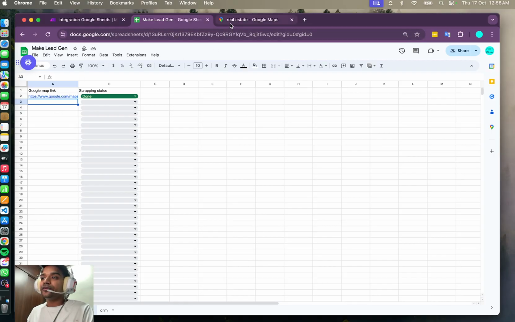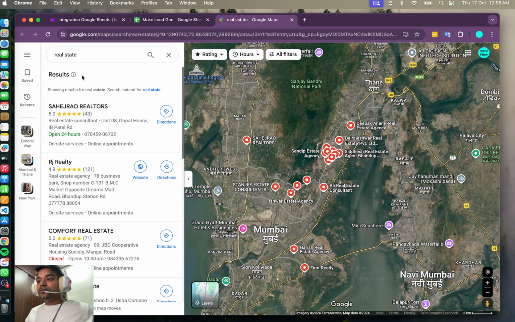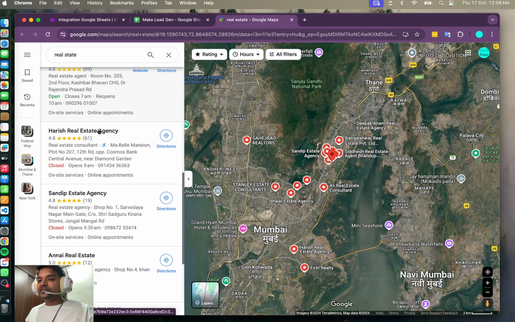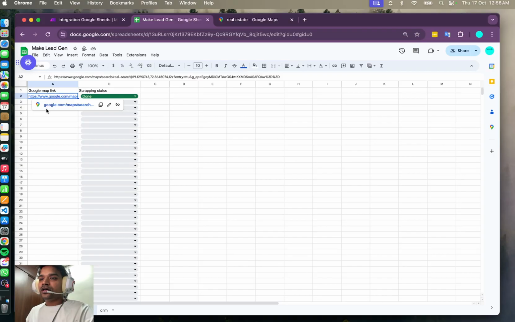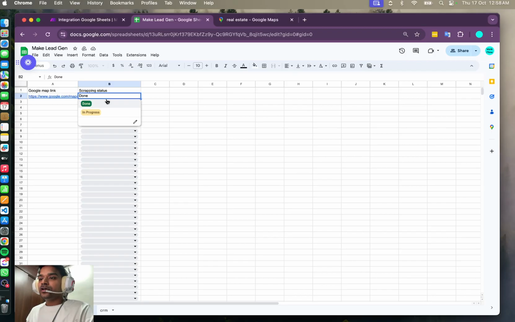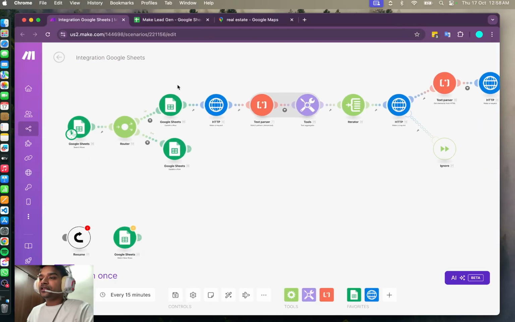In Google Map link, you need to put the Google Map search URL. For example, here I have searched all the real estates near me, and it gave me this result. Now you just need to copy this URL and put it here in the first row, second row, and then it's done. I was testing, so I will remove this and make it blank. So you just need to put the map URL here.